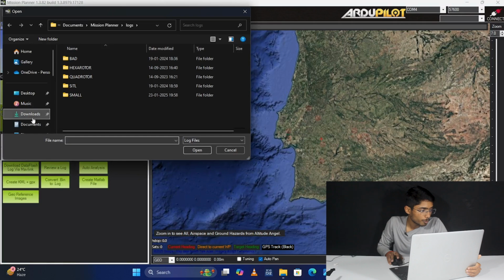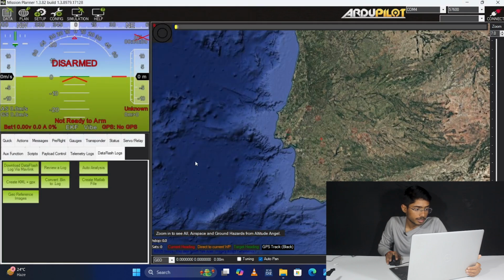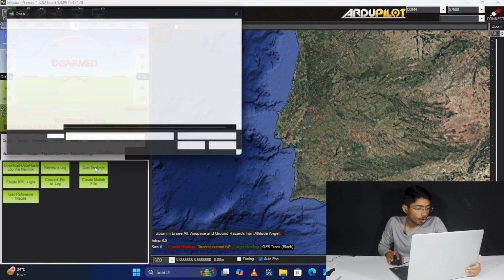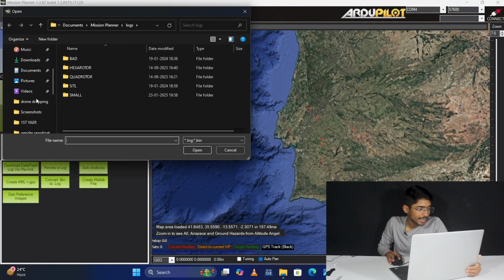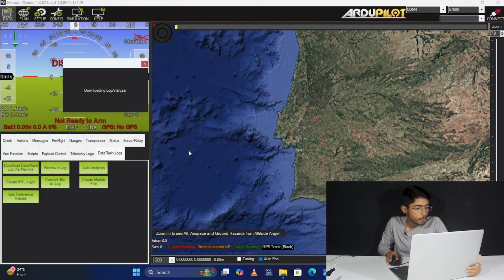If you want, you can create the KML plus GPX file. So just go to this option and go to the download section and you can convert this text document into a KML plus GPX file. And for the auto analysis of the log file, go to the option of auto analysis and select your text document. So here this is the document which I had converted from the bin file to the text document, and now I am going to do the auto analysis of this log file.